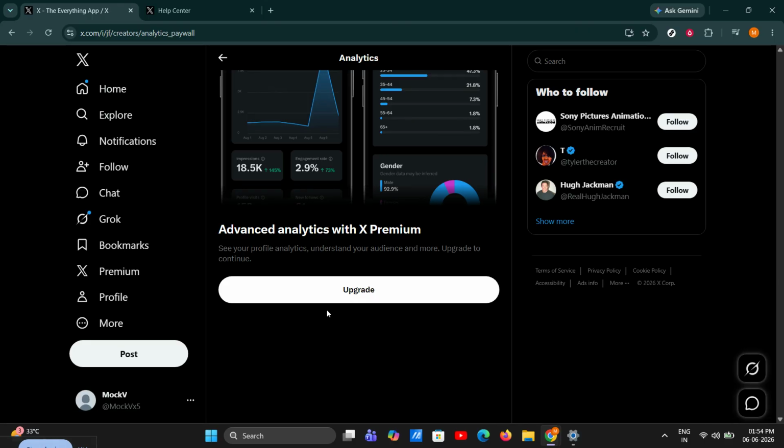Once you open the analytics area, you can review your account's performance data and get a broader view of how your posts are doing over time. This is a great way to see trends, compare engagement, and understand what type of content gets the best response.